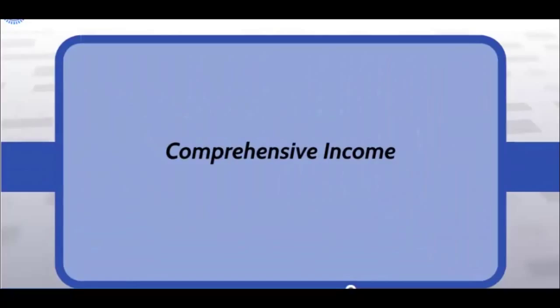Comprehensive income. Alright, well, you might be saying, we've got income already. We talked about net income. Isn't that comprehensive? We got everything in there, right? Well, almost everything. Okay, comprehensive income. Your net income is a part of comprehensive income, but there's a piece that we haven't talked about, and it's called other comprehensive income.